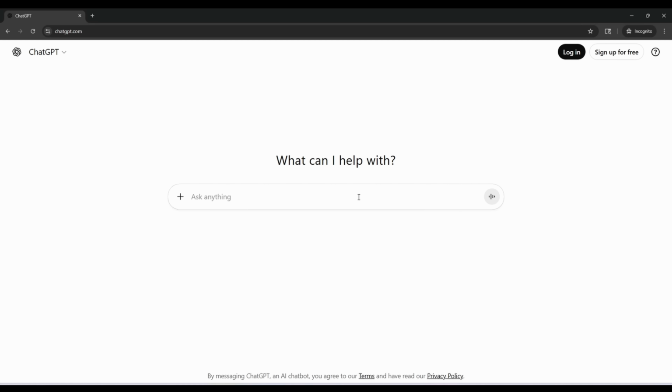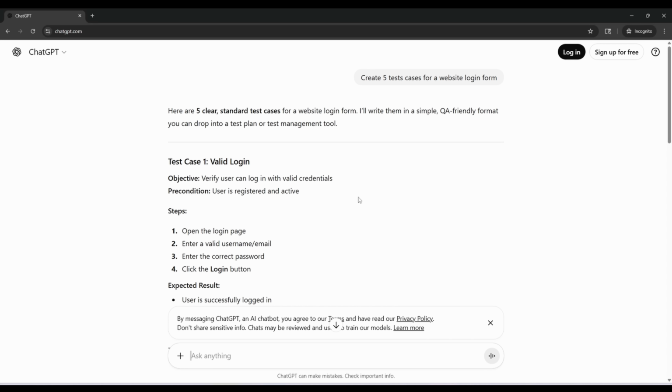Let's say I want to log into an application. I'm going to prompt: create 5 test cases for a website login form. The AI took about 30 seconds to complete that result. Just remember, with any AI tool, even if you put the same prompt, using the same tool and the same model, your results may be different than what I have. Let's look at what I got.